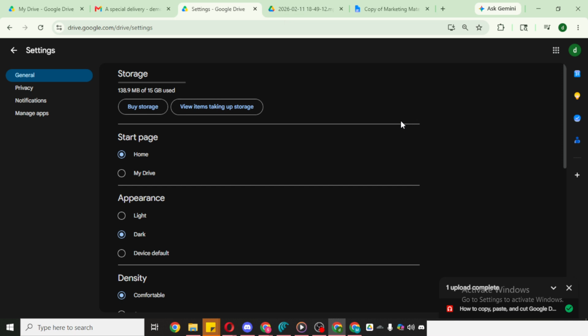A quick recap to lock it in: open the Google Apps menu, click Drive, open the gear icon for settings, stay on General, find Appearance, and choose the theme that feels right for you. Small changes like this can make your workspace more comfortable, reduce visual fatigue, and help your tools blend seamlessly with the rest of your setup. That's it. You now know how to change your Google Drive theme with just a few clicks.